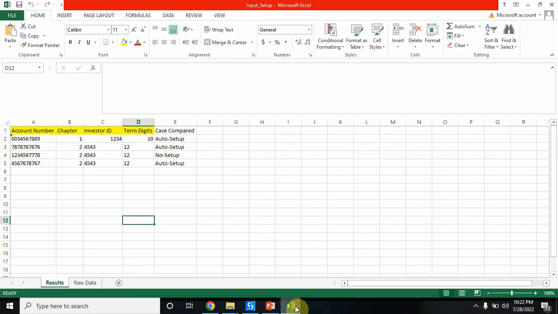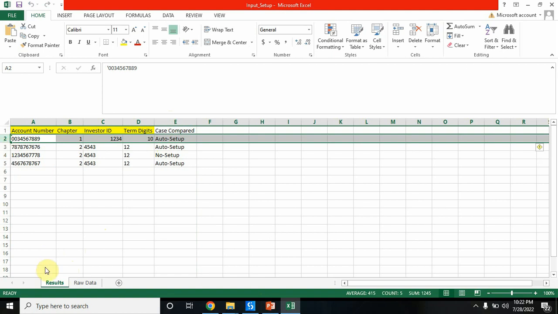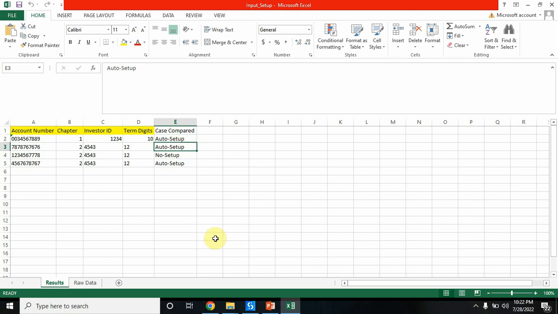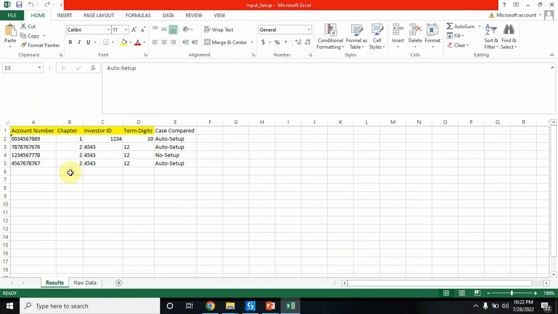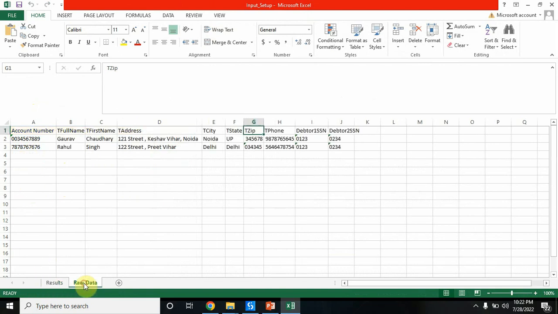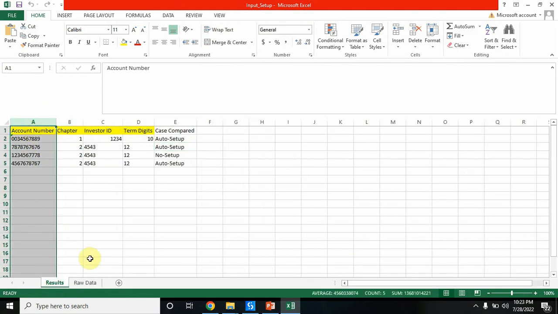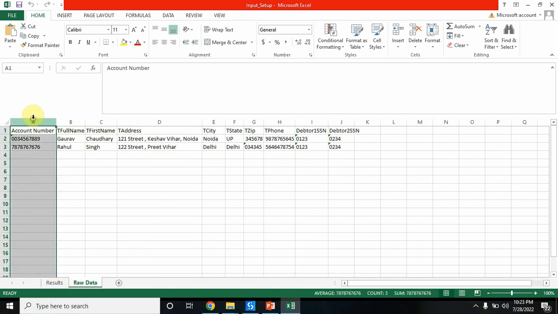Now you see we have some data here, where in the case compared column it has values auto setup, no setup. Now the bot has to filter out only those values from the result sheet which have auto setup. Now put the left join on the filtered result data and the raw data sheet. After filtering out this data, the bot has to put a left join on the result sheet and the raw data sheet on the basis of the account number which is present in both the sheets.